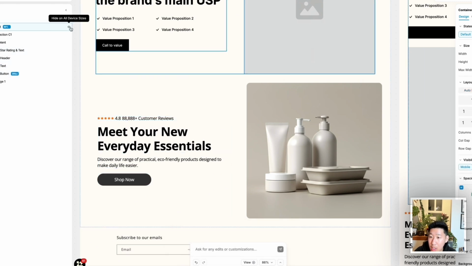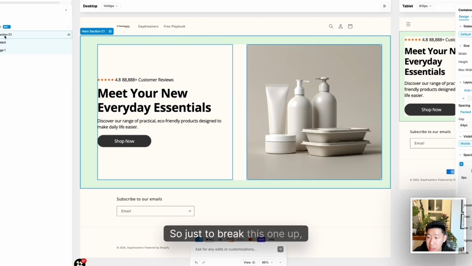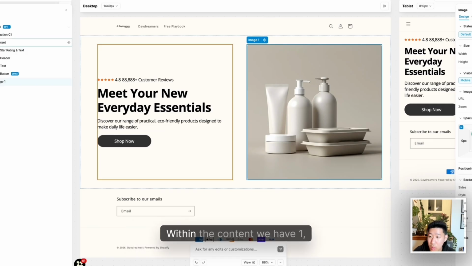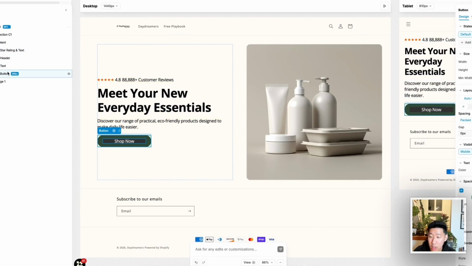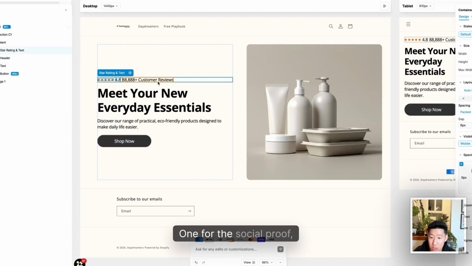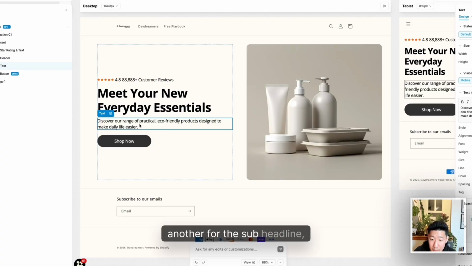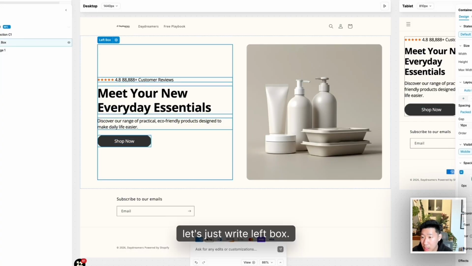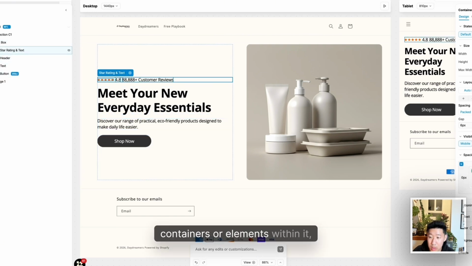So let me actually hide that one and show you the pre-made section from Replo. To break this one up, we have hero section C1, and then we have the content container and then the image container. Within the content, we have one, two, three, four elements slash containers, right? One for the social proof, the star rating. We have one for the headline, another for the subheadline, and then the button. You'll see within content, let's just write left box. Left box has four containers or elements within it, right?